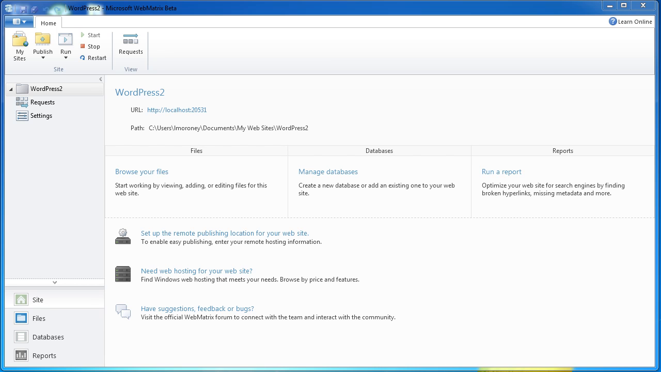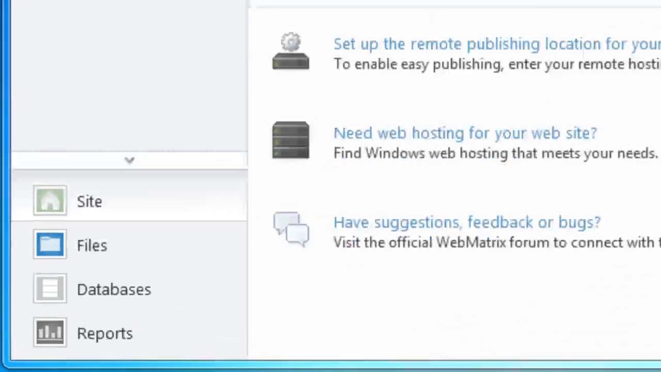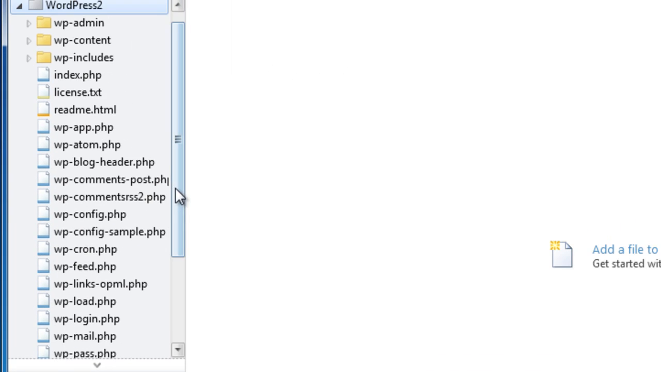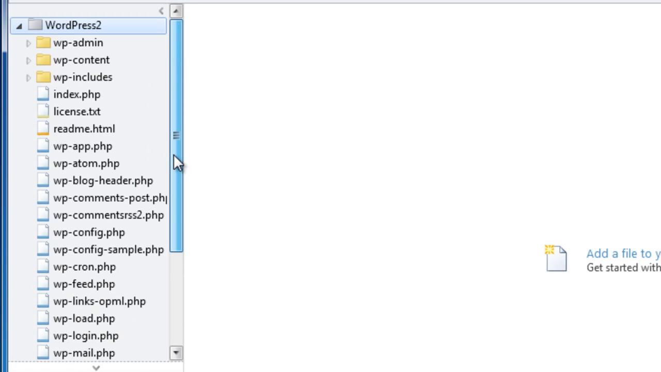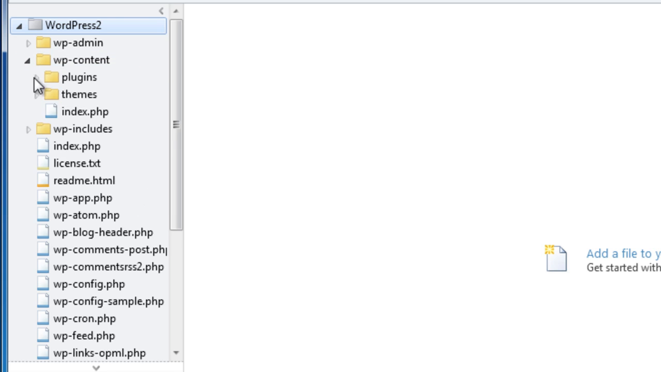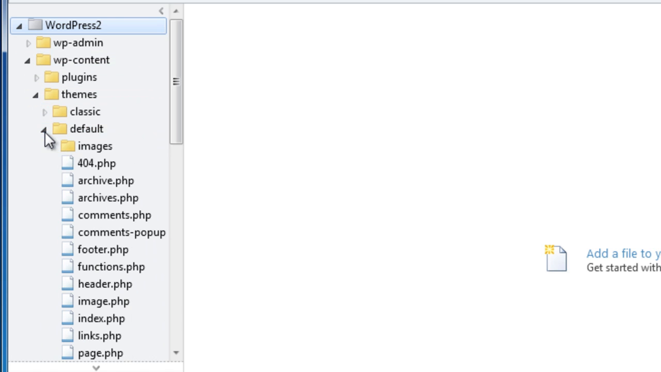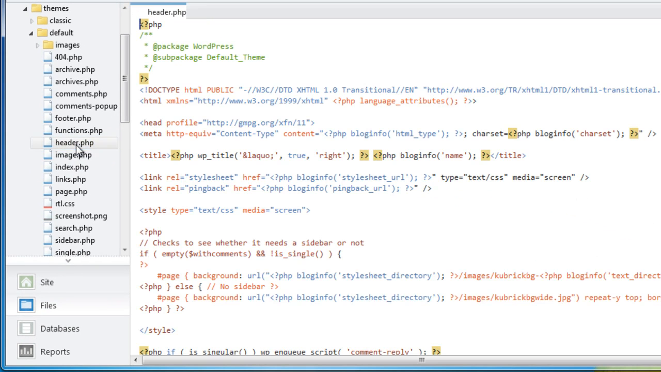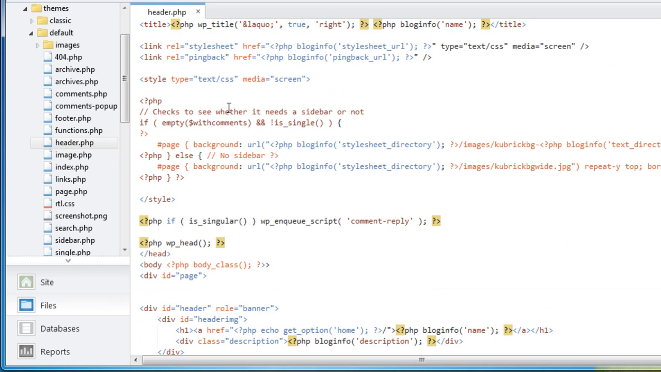Once we've installed an application, you might be wondering, well, how do I customize it? I have WordPress now, but what do I do with it? Well, this is very, very easy to do. We can do this by opening the Files workspace, and here we can see all our source files for our WordPress installation. So for example, say I want to modify the header.php file in a WordPress theme. I just simply find my theme, find the header.php, and then I can edit my source code directly here.